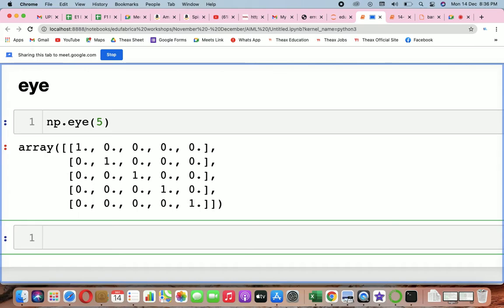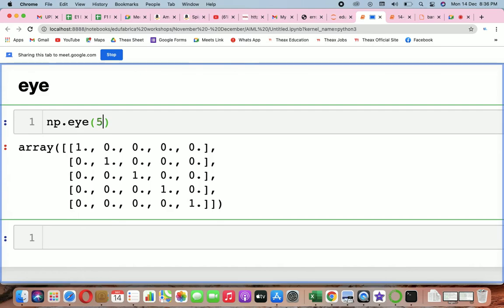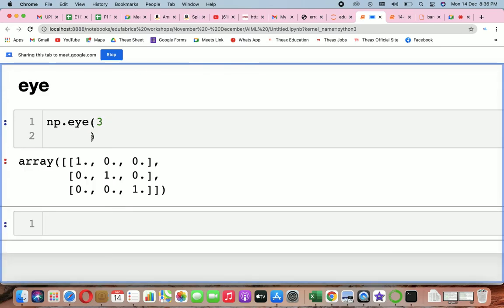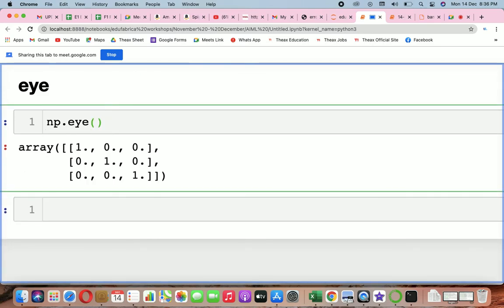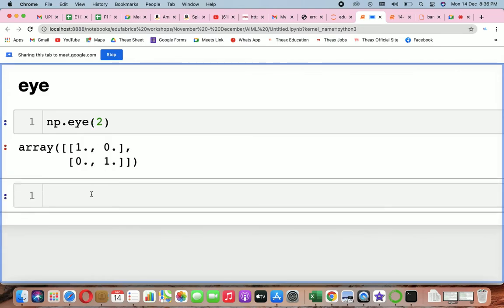Moving on, if you say 2, 3, it would be rectangular, basically. You can understand right now. Ones would be on the diagonals, which is how an identity matrix looks. You can remove the zeros, and a lot of things are there. I've been giving you numpy exercises where you can find your solutions, and a lot of things will be there.